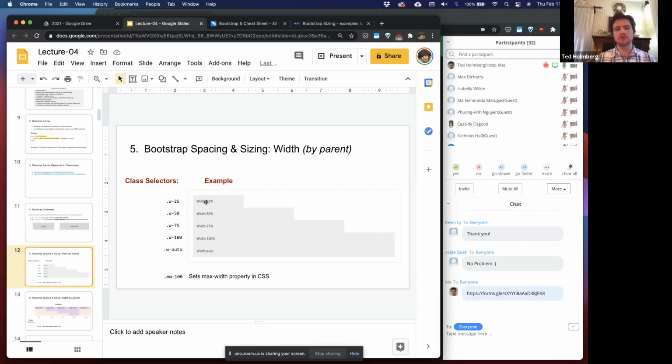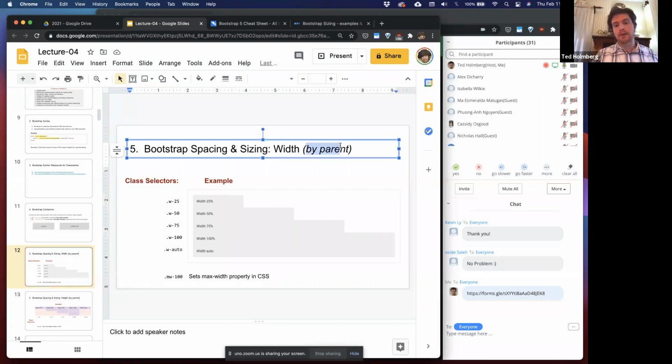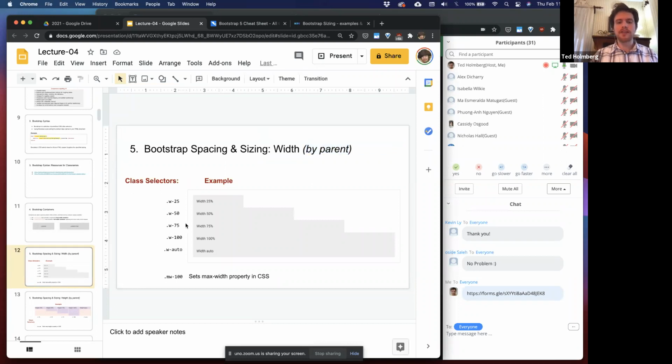So it allows you to shrink it. w-50 would be 50% of the space as defined by the parent element. w-75 and w-100. So it's w- and then your options are 25, 50, 75, or 100, depending on how much space you want to consume. A good visualization of that is right here.